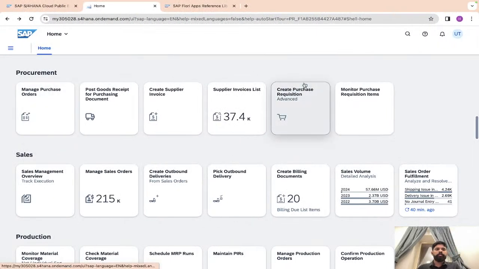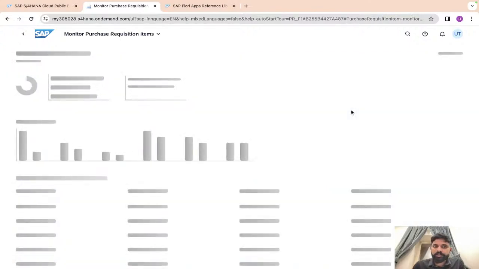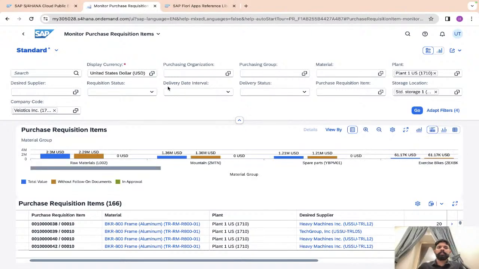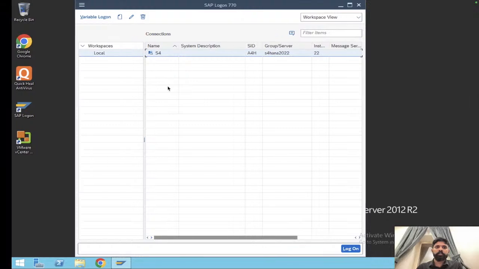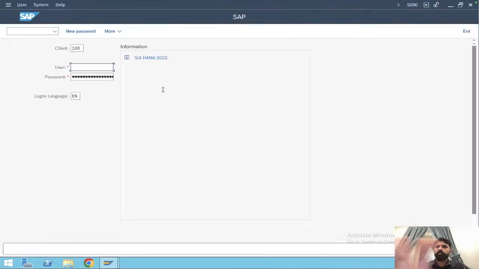Yeah. Now we can see a few things like Monitor Purchase Requisition Item. I'll click on this. So these are the filters. I'll explain one of the applications and what things you have in GUI and what you don't have in GUI. First of all, this kind of interface we don't have. The interface or the screens will all be within a layout similar to this.